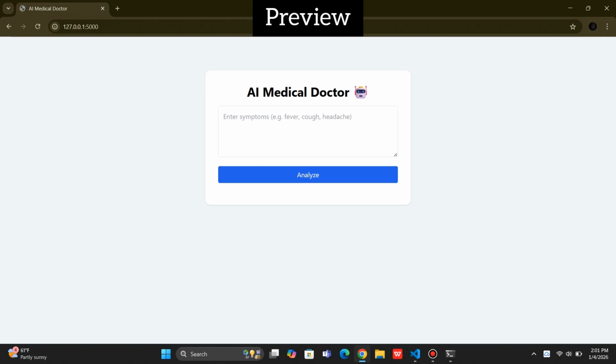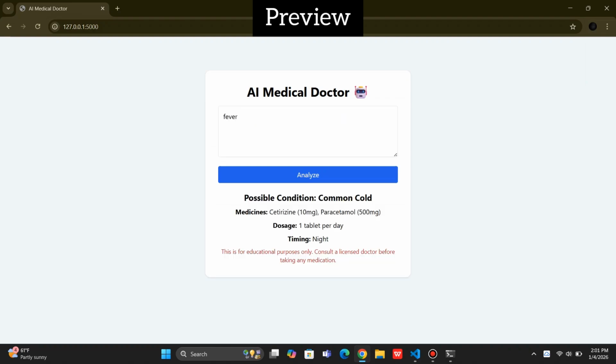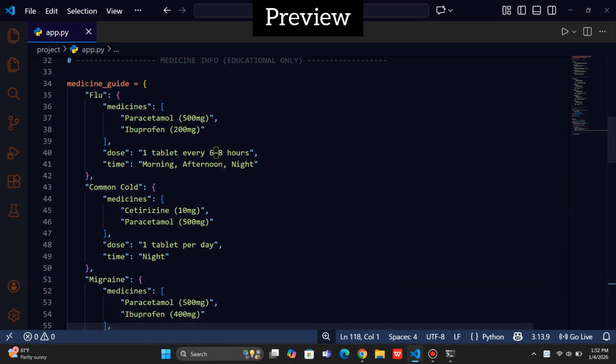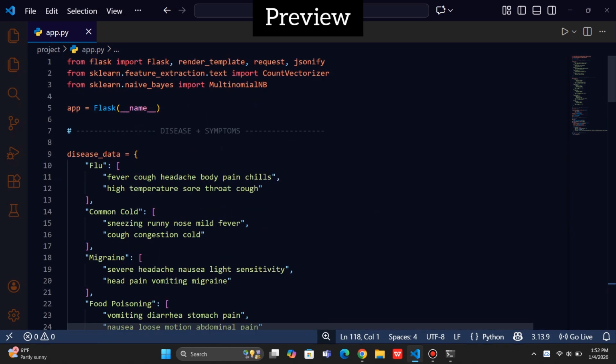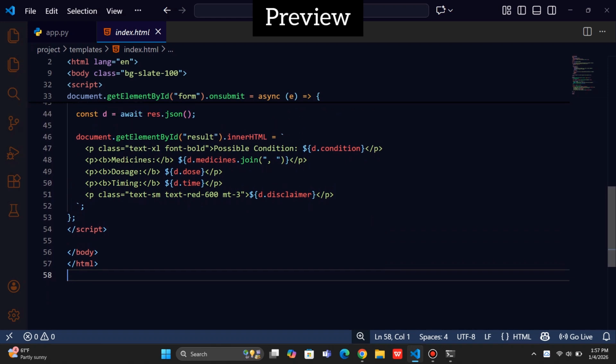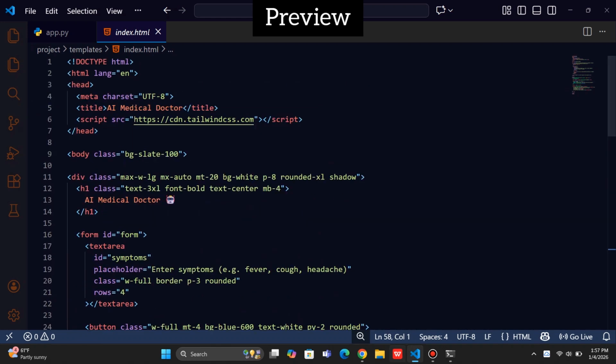What if a user could enter their symptoms, and an AI instantly predicts a possible medical condition, along with commonly used medicines and dosage timing? In this video, we're building an AI medical doctor web application using Python, machine learning, and Flask. We'll train a real ML model for symptom-based prediction and design a clean, modern UI using Tailwind CSS, all with just 2 files. Let's get started.